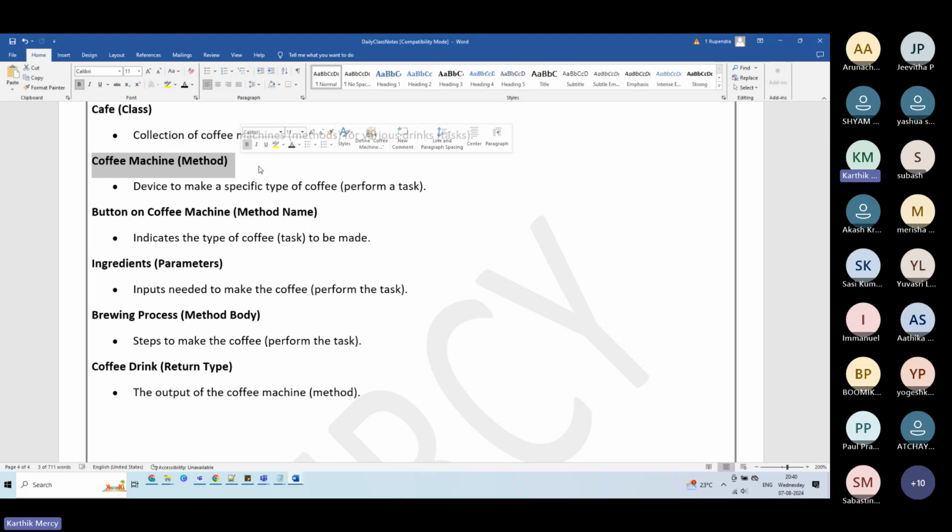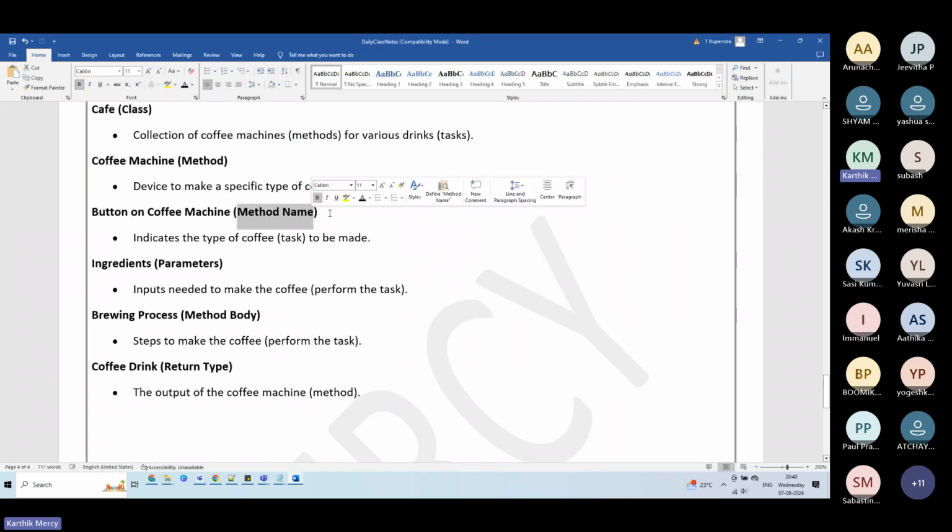So there are a few buttons present on the coffee machine. They will indicate, is it a cappuccino? Is it an espresso? Is it something else? Those you can correlate as the method names. Any name can be correlated to the coffee that is present in that coffee machine. And let's say there are various ingredients. So let's say I pressed on cappuccino. It will take the coffee beans, it will take milk, it will take some water, it will mix everything, and finally it will give me coffee.